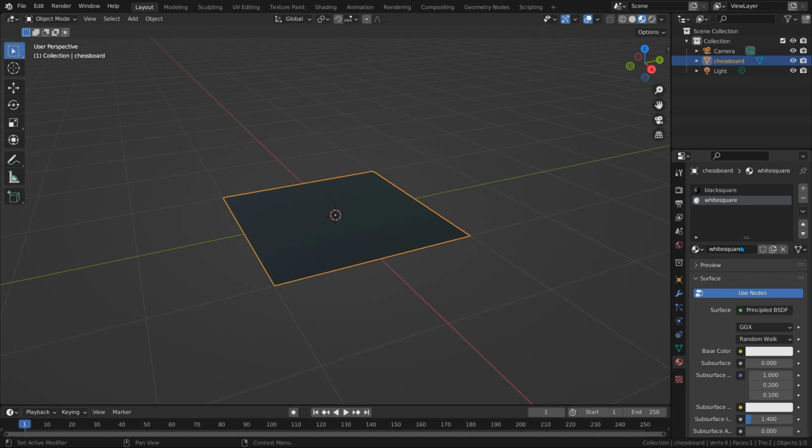We can just leave this material's properties as they are for now. It's already white. This material's not yet applied to any part of our object, but we will assign it later. This is good enough for now. There's not much point in changing any of the properties until we can see them on the board.